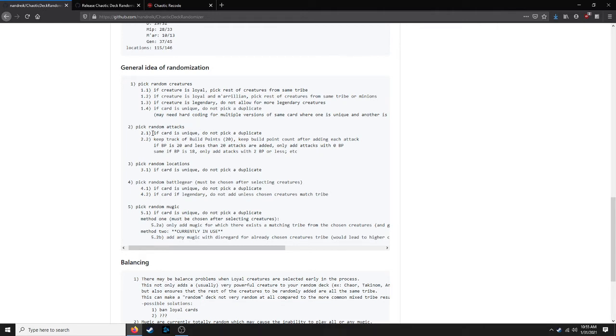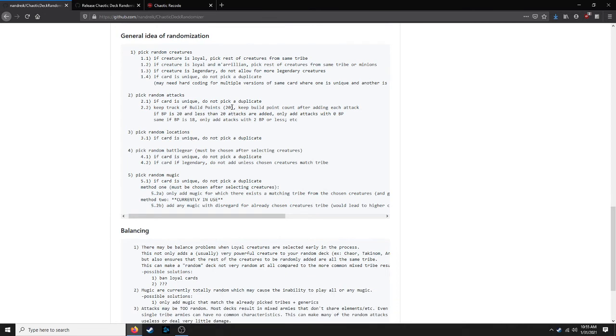For attacks, the attacks are totally random, and they should, in most cases, have the 20 build point limit. If you're unlucky and the randomizer just picks a bunch of 0 build point attacks 20 times in a row, then I guess you'll just have a deck with 0 build points. But that's really unlikely to happen. I haven't seen anything below 20.